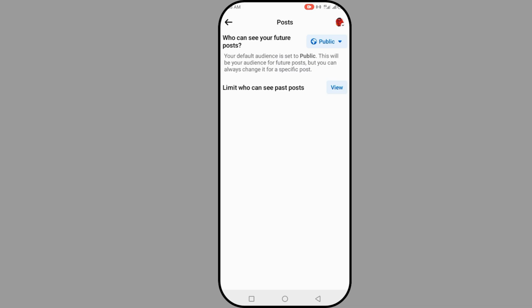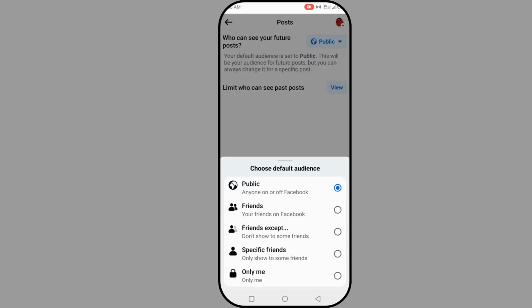So you're going to just click on it and choose. Is it only your friends? Is it friends except some friends? You want to limit some friends from seeing what you're posting, or is it a specific friend and only you? So you can choose anyone that you would like here, and it will be automatically saved.